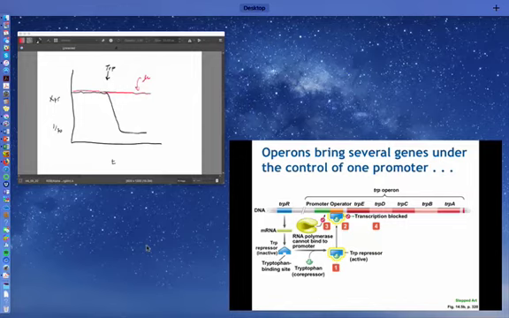The gene that codes for the repressor protein has been inactivated. In what way? Anybody? What might the mutation be in the repressor gene? Where might it be? Yep, follow up. So maybe it's in the tryptophan binding site, the mutation in the tryptophan binding site.